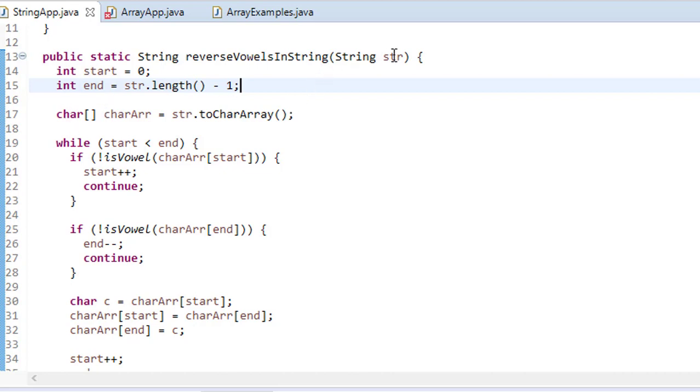Now basically what we are doing, we are converting this string into a character array so that we can play with the indexes and check what the value present at that particular index is, right?